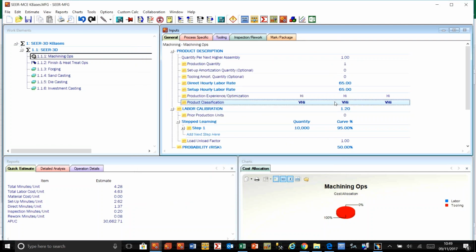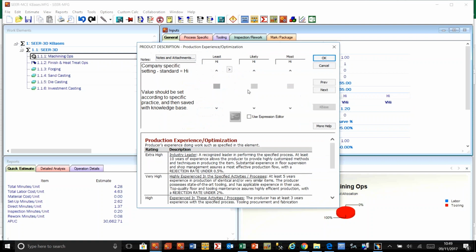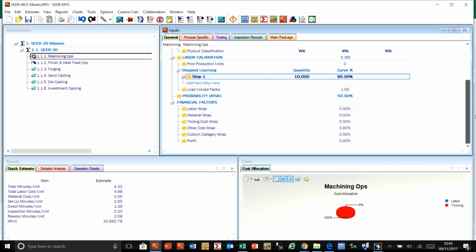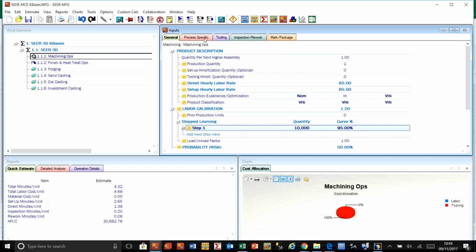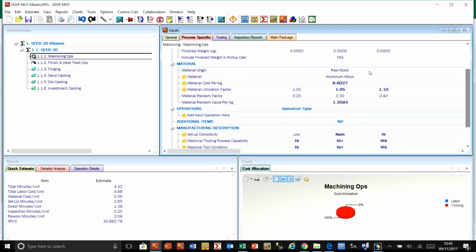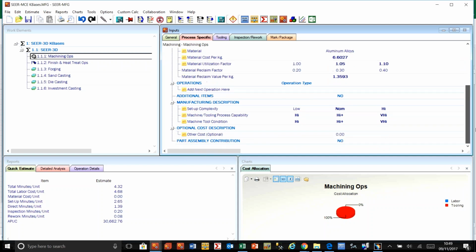Product classification is good. Our capabilities, we'll say, just make a change. Labor calibration is okay. And we don't have any labor wraps and fees. Process specific, this is all coming in from the interface. The material choices, utilization, setup complexity is going to be set. The little notes, text rules, interface, and so on. So dependent upon where they're coming from.